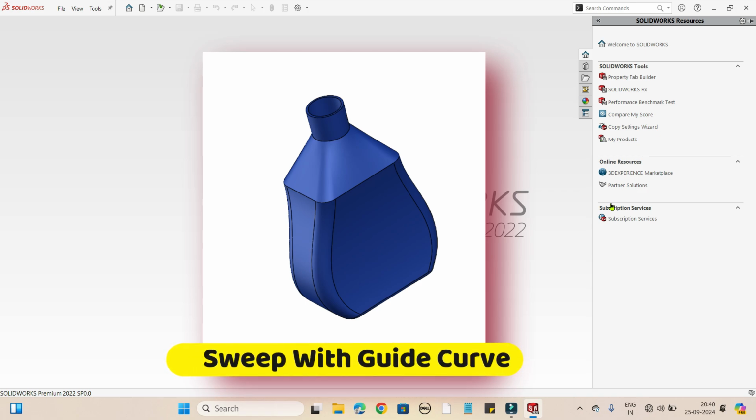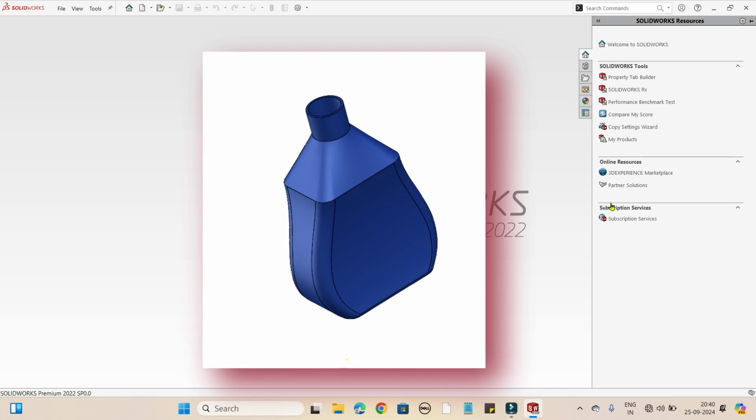And those who are absolute beginners should know what a sweep is. Sweep is all about extruding the cross section along its path. But now we will see, along with this, how to use the guide curve. Apart from that, we will see what difficulties we usually face while using the guide curve. So it is going to be very interesting as well as useful.